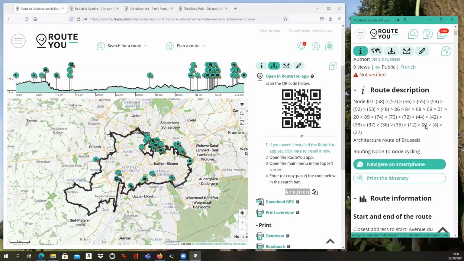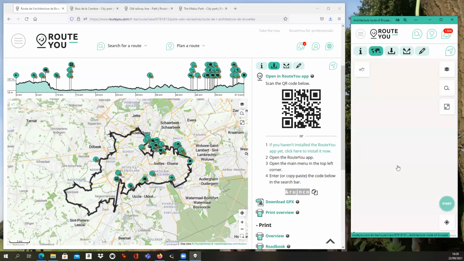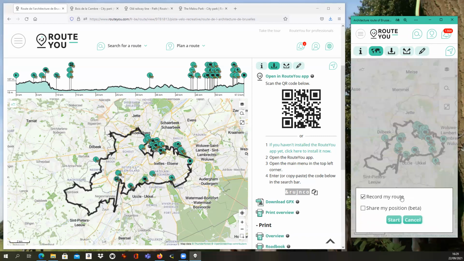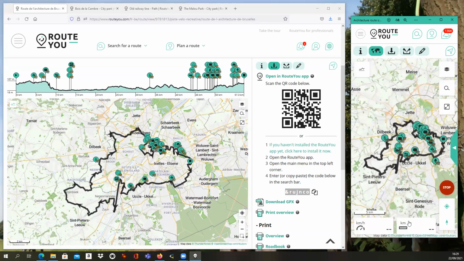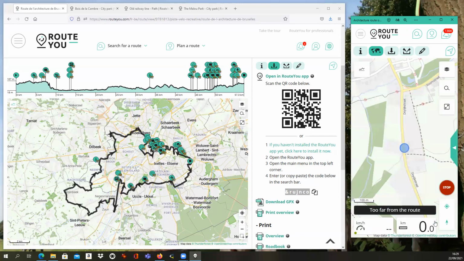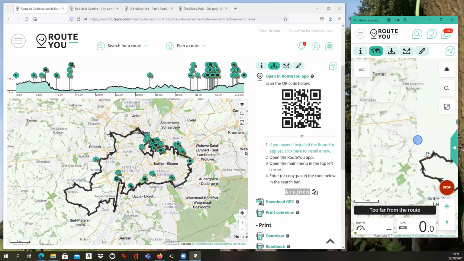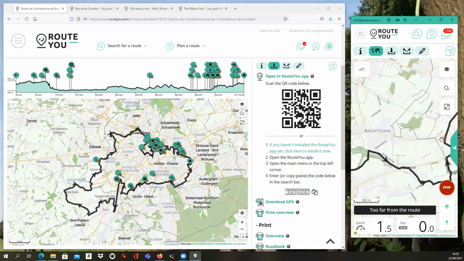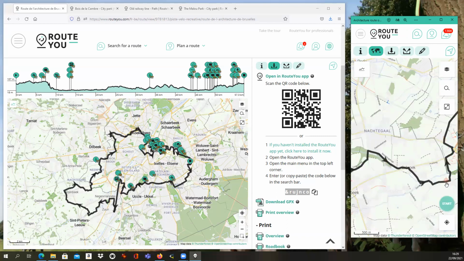I can select this one, or I can select this one. Let's select the main one. Automatically, I get to my map, and I can see also my starting points. I can record my route as a user. I'm going to skip that and just going to start. Automatically, it will shift to my position, and you can start navigating. The route is a bit away from my starting point, but I can start cycling, and the map will move along with my position, and I just stop.